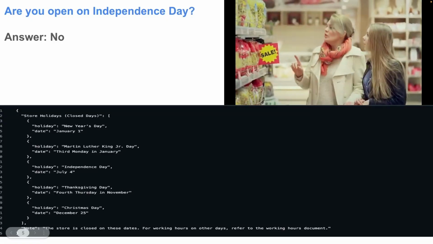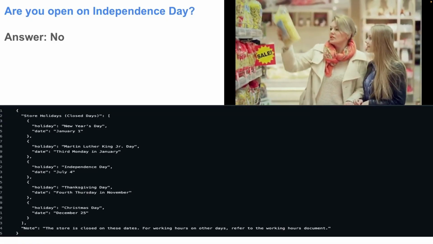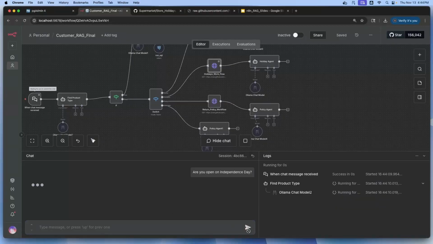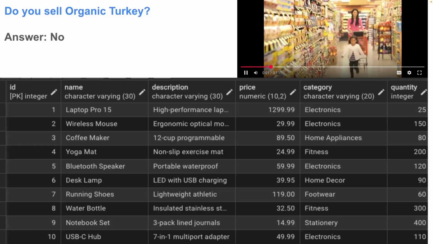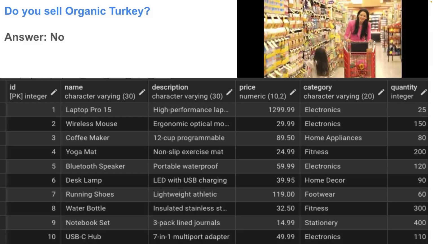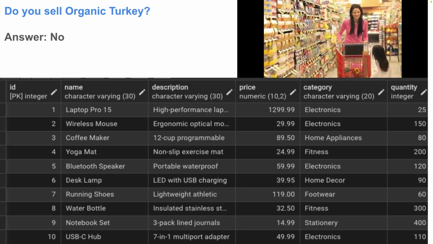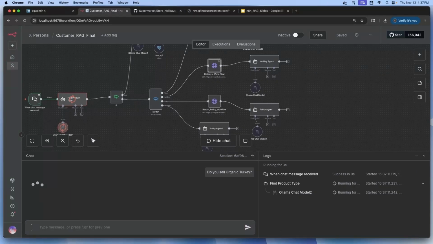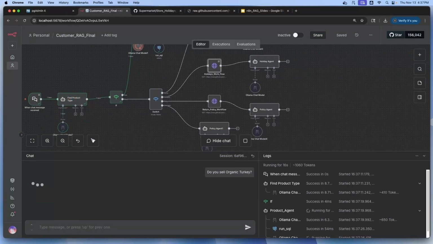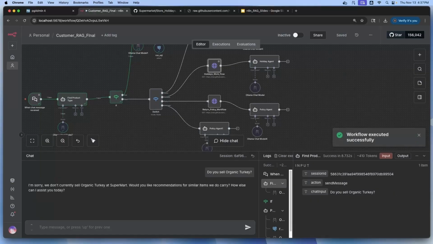Are you open on Independence Day? As per the holiday schedule, no. The store is closed. The application gives the correct answer based on the store holiday schedule. Do you sell organic turkey? As per the sample data stored in the database, the store doesn't sell organic turkey. The application gives the correct answer. Also, it gives a polite answer with a recommendation. This is managed by the system message in the AI agent.